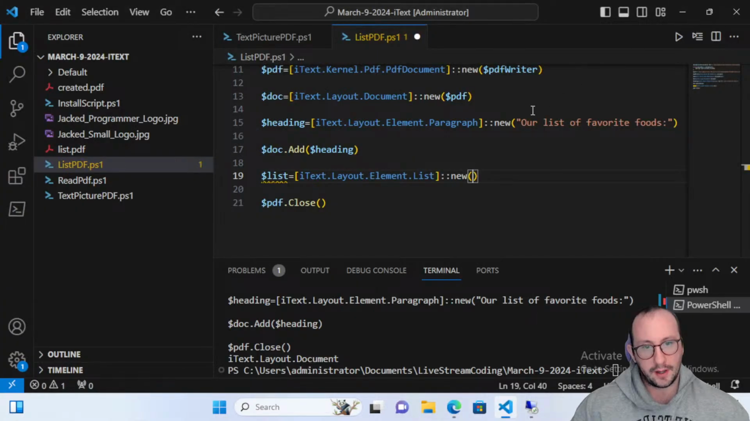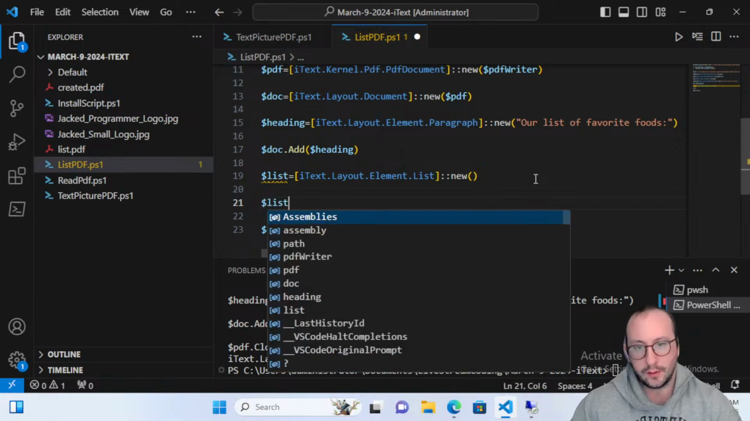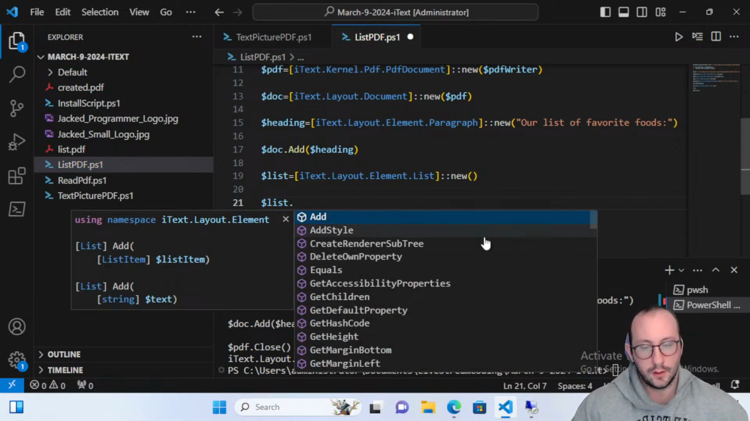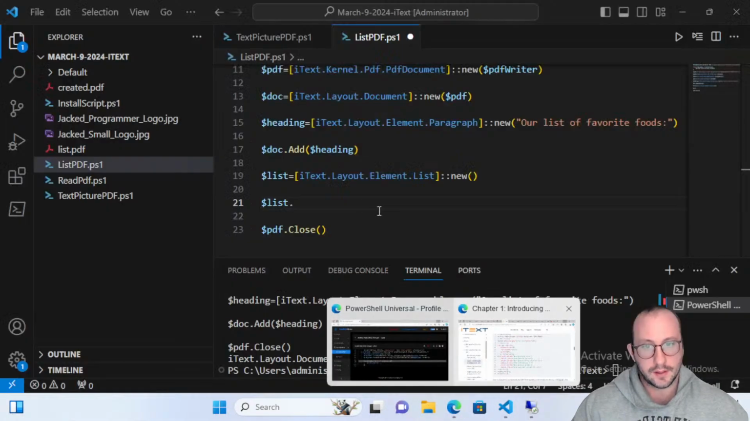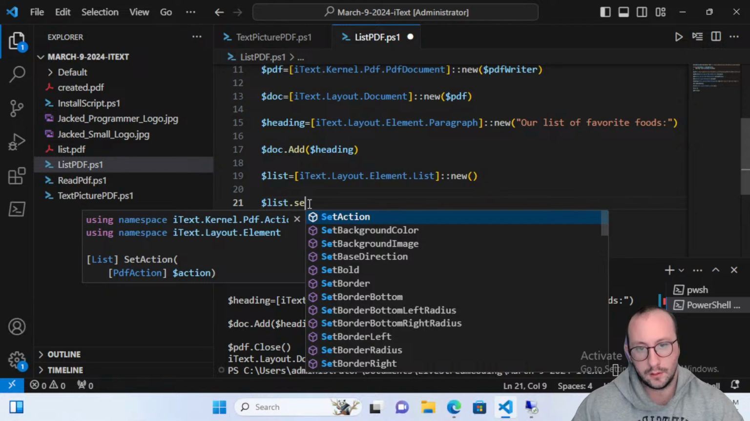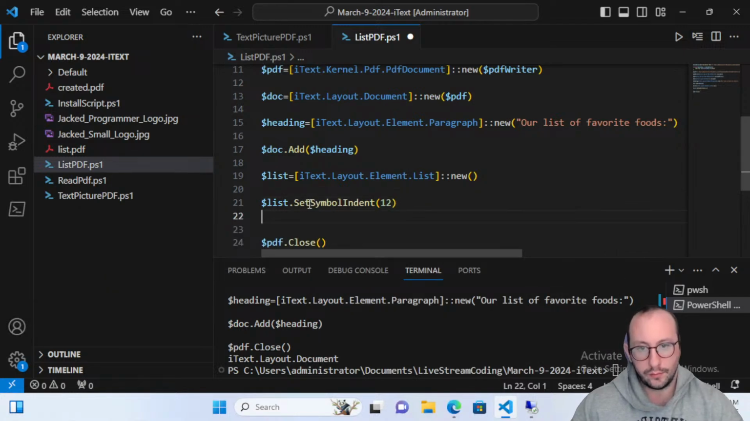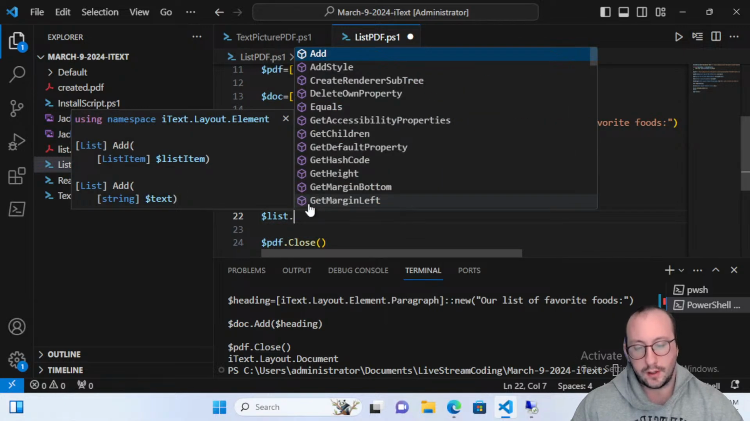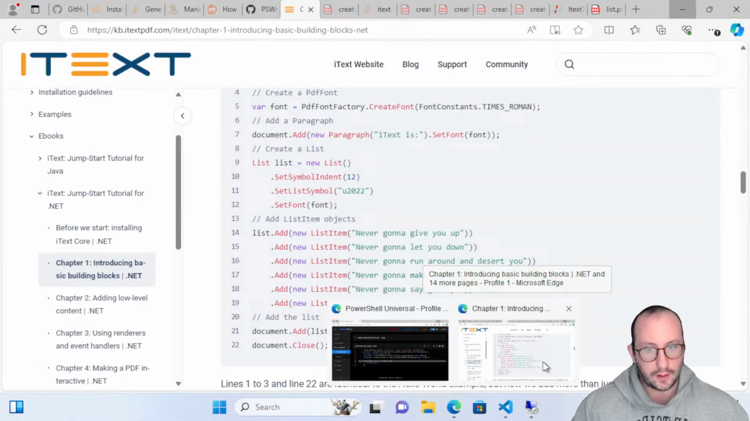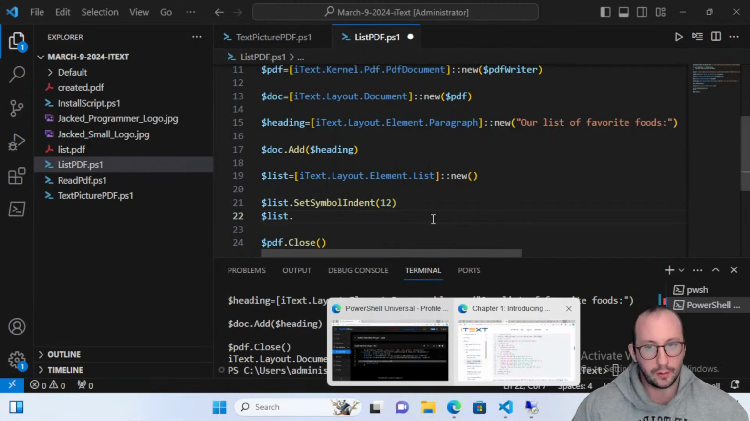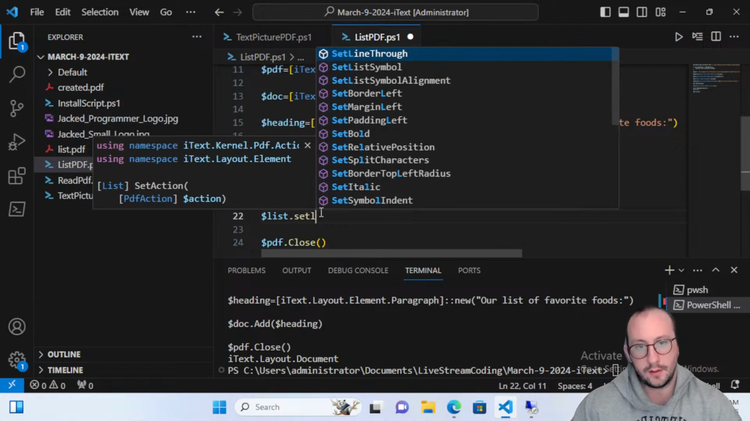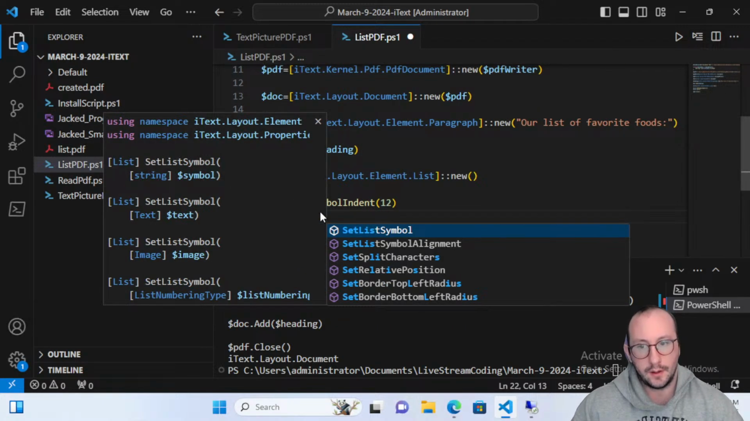So let's just see if we can do that as well. So list dot, what were the different options here that they had? Set symbol indent, set symbol indent 12, list dot, they also had a list symbol, set list symbol here.